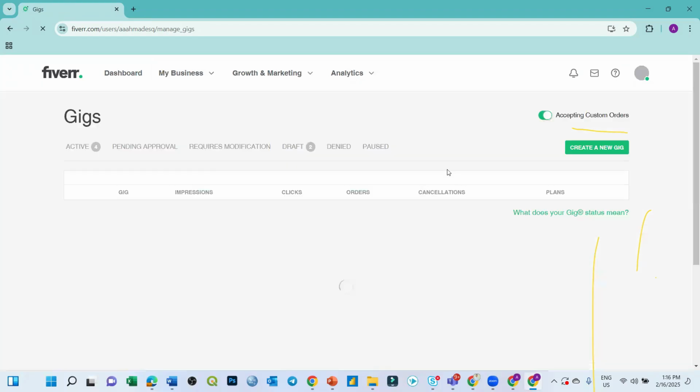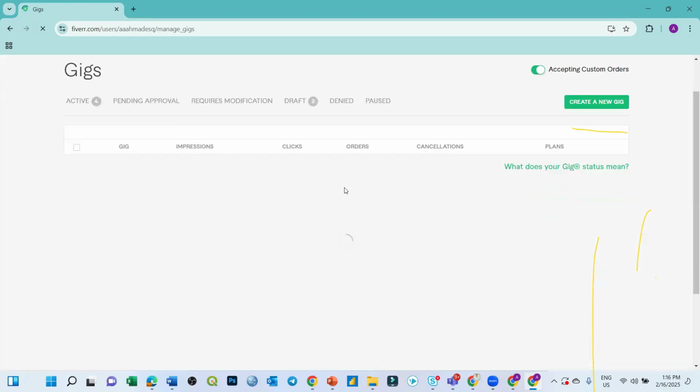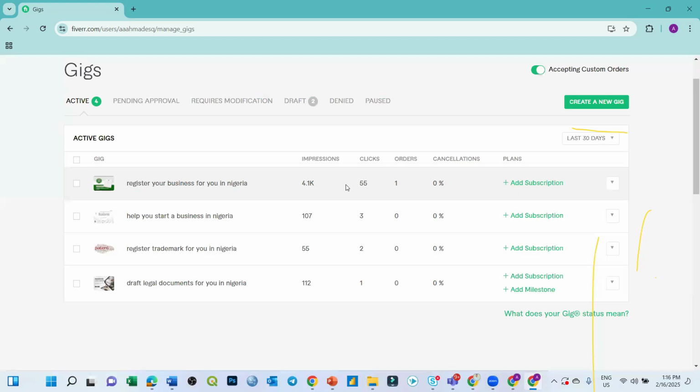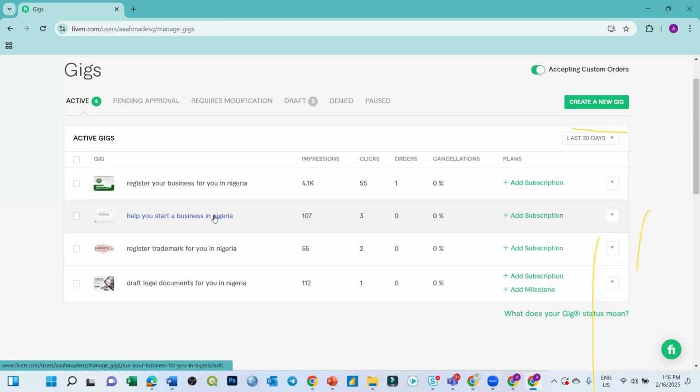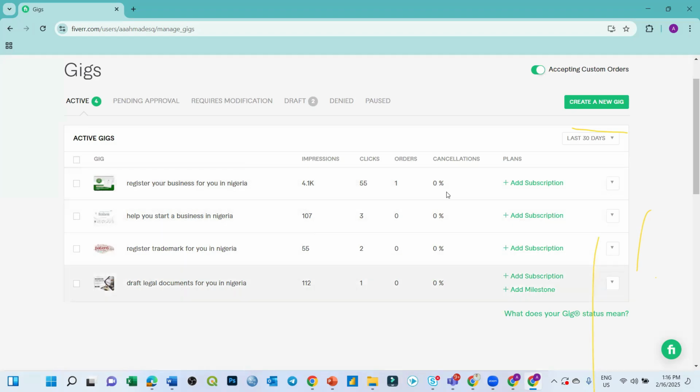So you will see the gigs that I have. I have 4 active gigs. I register your business for you in Nigeria, help you start a business in Nigeria, register a trademark for you in Nigeria, and draft legal documents for you in Nigeria. So these are the gigs that I have, and all these are the impressions of the gigs.